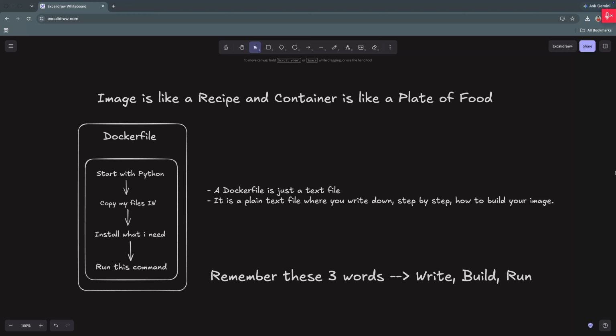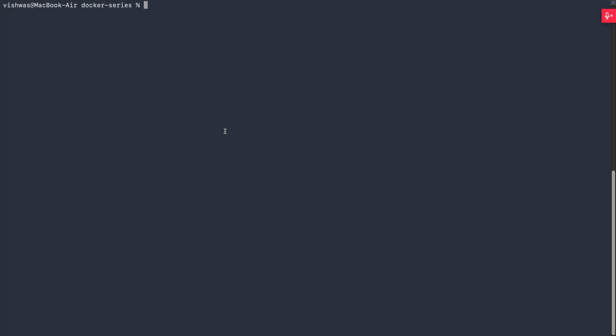So now we have three things, and I want you to see how they connect. You write a Dockerfile. That is your handwriting on paper. Then you build it. Building turns your handwritten notes into a proper finished recipe card. That finished card is the image. Then you run it and you get a container, the plate of food. So write, build, run. Remember those three words. That is the whole video.